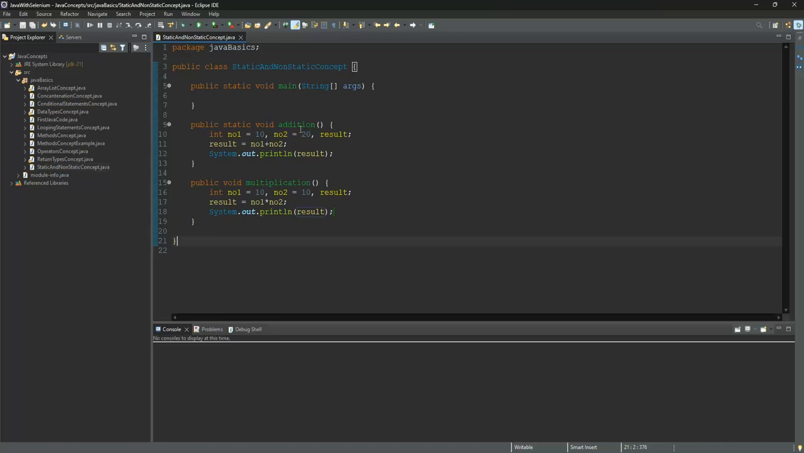Now whenever we have a static method, we can call that method directly inside the main method, addition. So if you have any static methods in your project, you can call that static method directly wherever you want. That is what the concept of static is all about. So here, static methods can be called directly wherever we need.